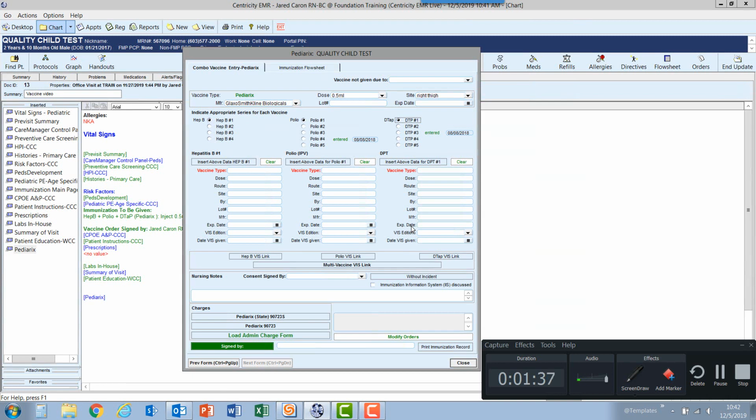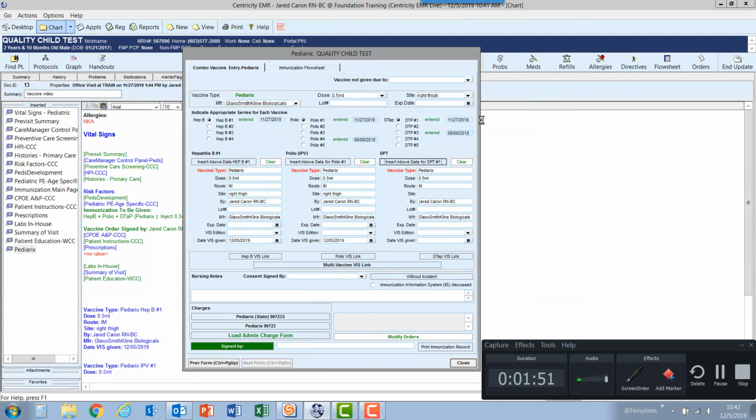Yeah, so here's the cool part though. You don't have to go and duplicate all this information in all of these boxes. So as long as you have information in the top boxes, you can click this Insert Above Data for each of those vaccines, and it will pull that information in. So you only have to enter it once, but we do have to remind the computer that this has multiple vaccines in it. And so it needs to put it in the right boxes.